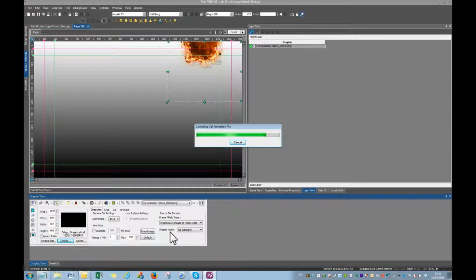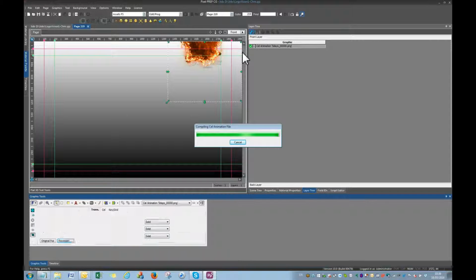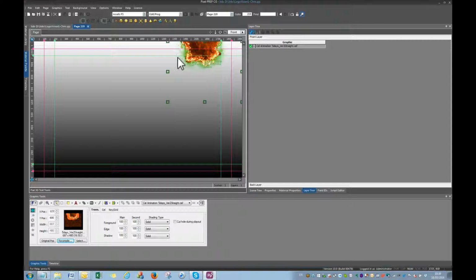Now, because this is a straight key, what you'll see is when it's compiled, it'll give a green fringe around the edge. This is because we've just created a YUV cell animation, and this is an RGB color space, this edit window.